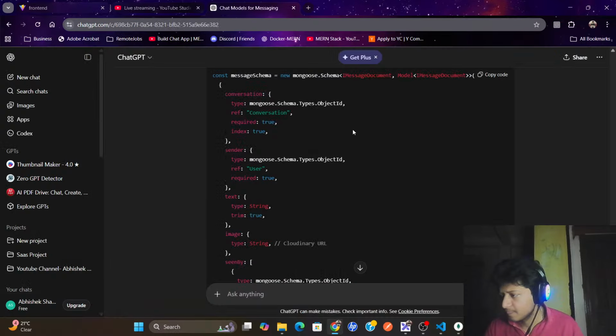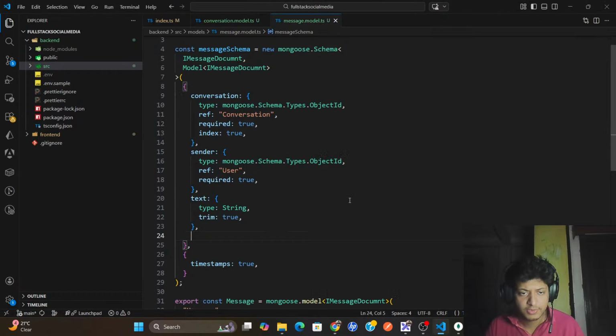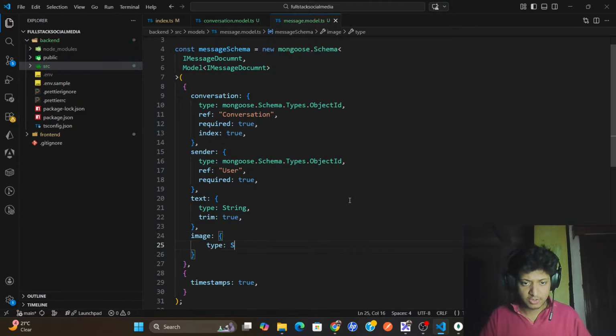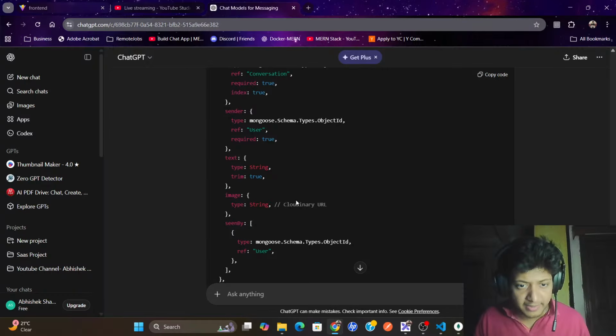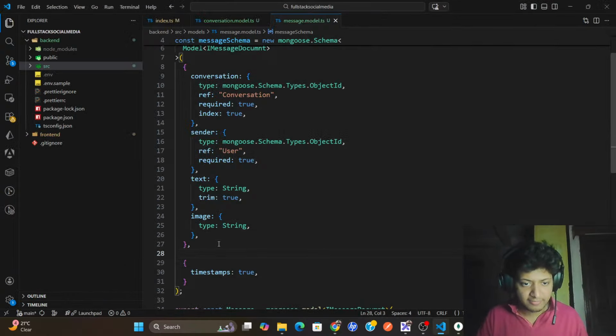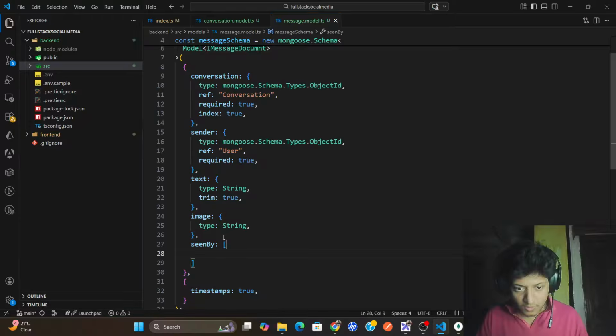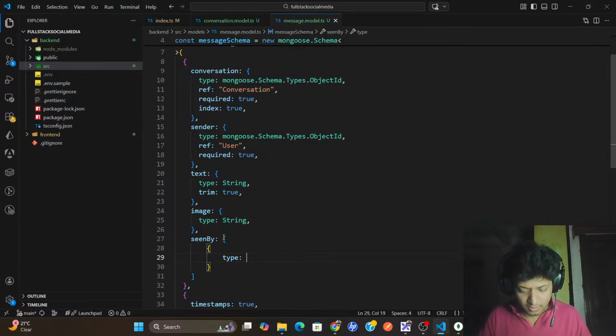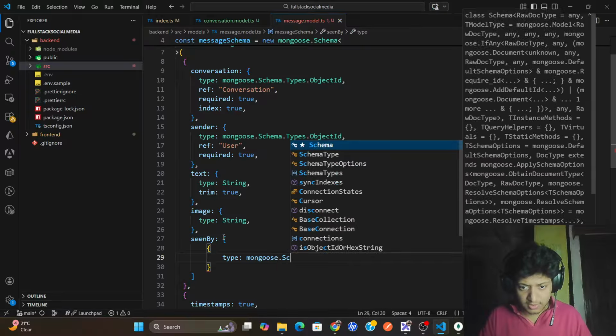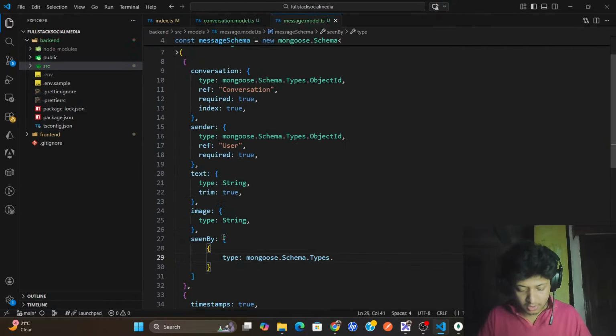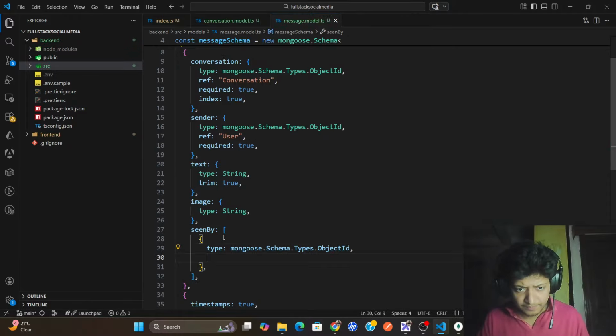So after this text, we'll have the image. I have the type as string. Then I have seenBy, which will be an array of objects. Type mongoose.Schema.Types.ObjectId, ref is user.